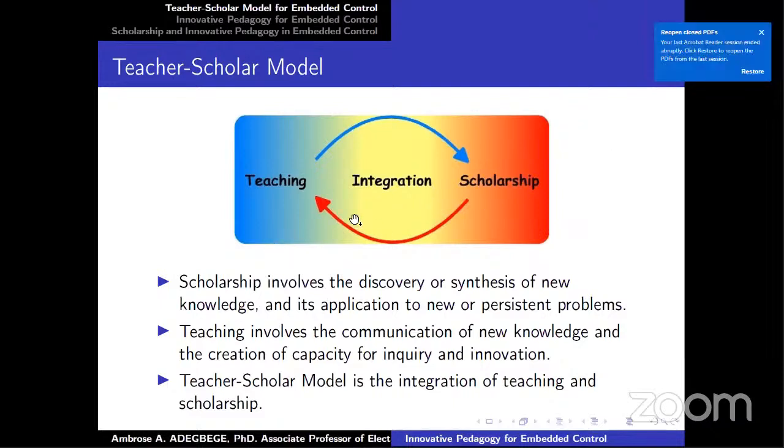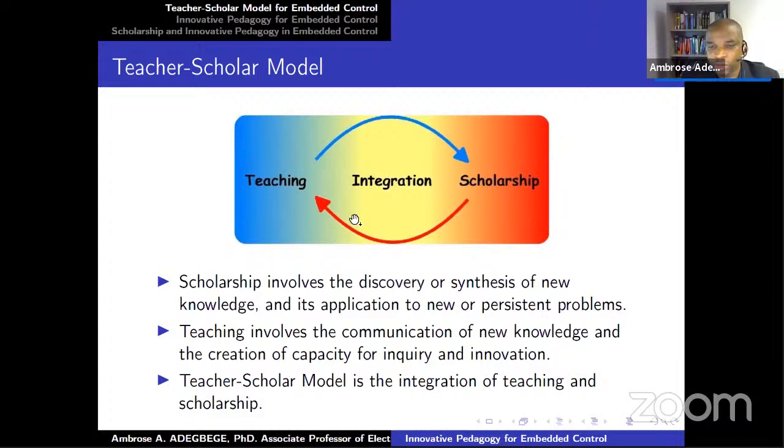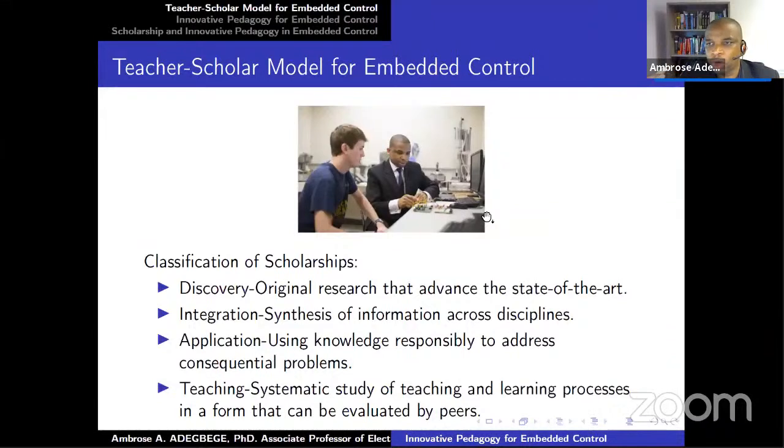Now, therefore, we have teaching. Teaching involves communication of this new knowledge and the creation of capacity for inquiry and innovation. Now, the teacher-scholar model is the amalgamation, the integration of these two techniques within the same context. Okay, therefore, based on the Carnegie Foundation for the Advancement of Teaching, they have a classification of scholarship, and they have four main categories of scholarship.